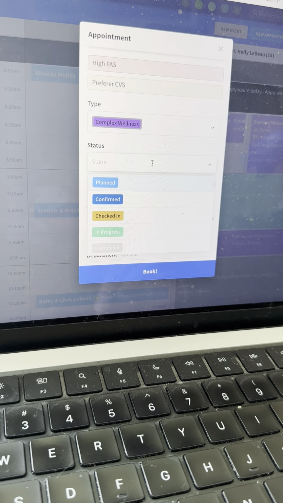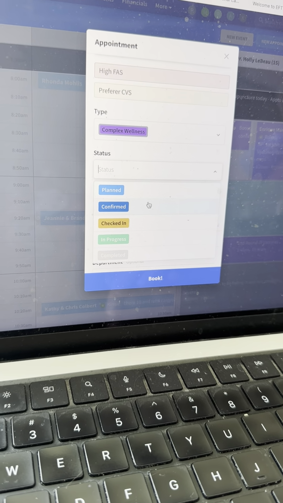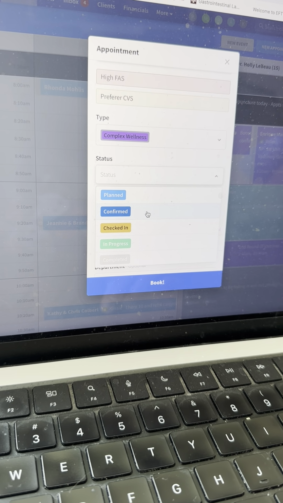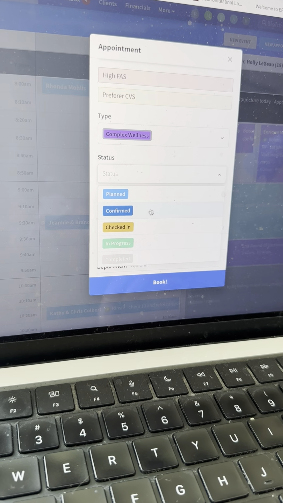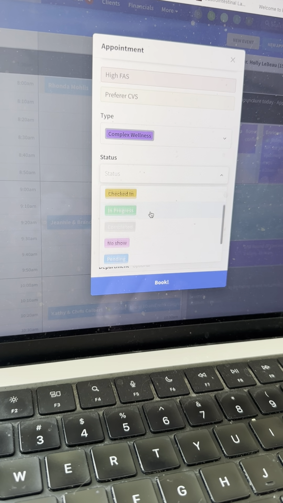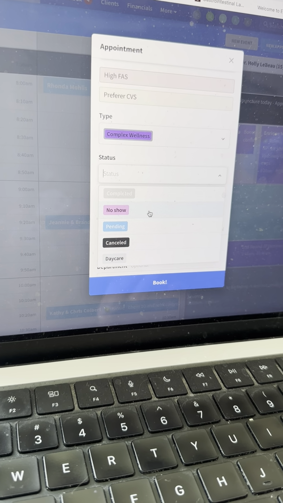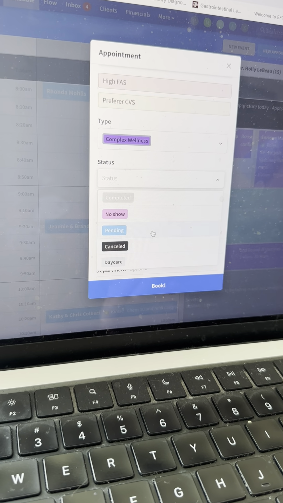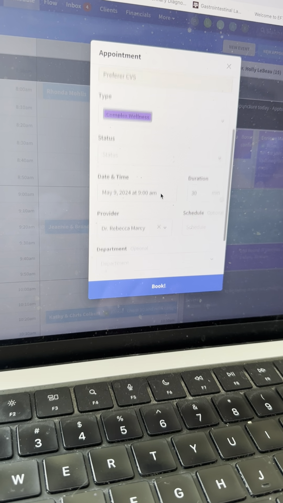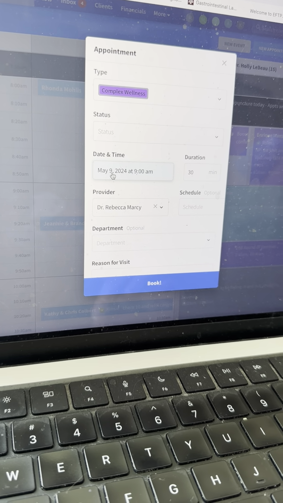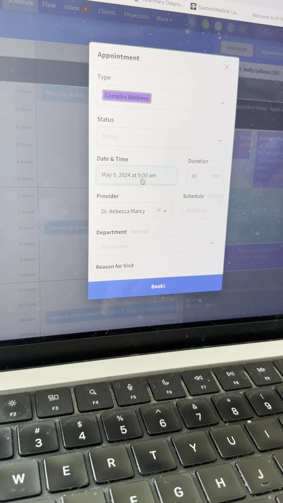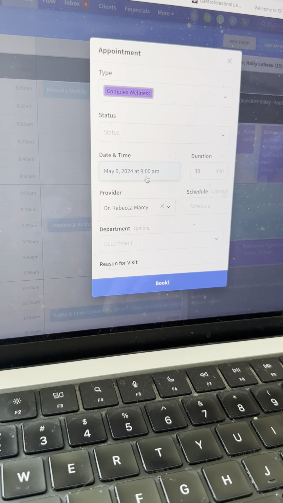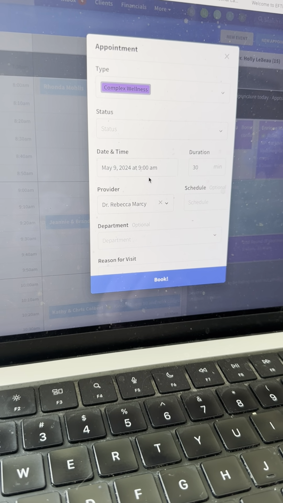The status is something that will automatically default to planned, and then as we confirm or if they respond to the text messaging, then it will change to confirmed and then move from there. This is where you can change later, like we said, to say it's a no-show or say it's canceled as well. You always want to verify that you picked the right date and time that you were hoping to. So make sure you have this. You really want to make sure to read that back to the owner so there's no confusion.